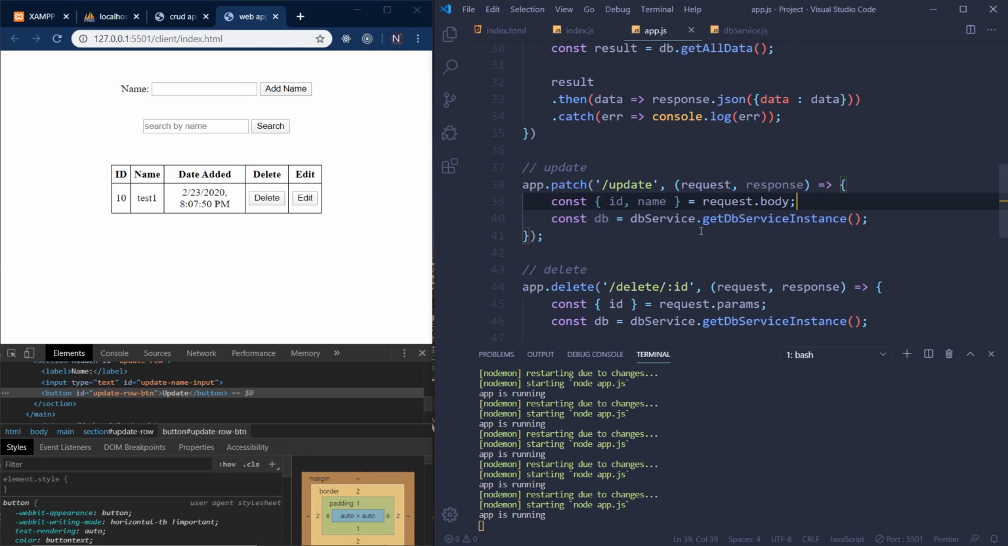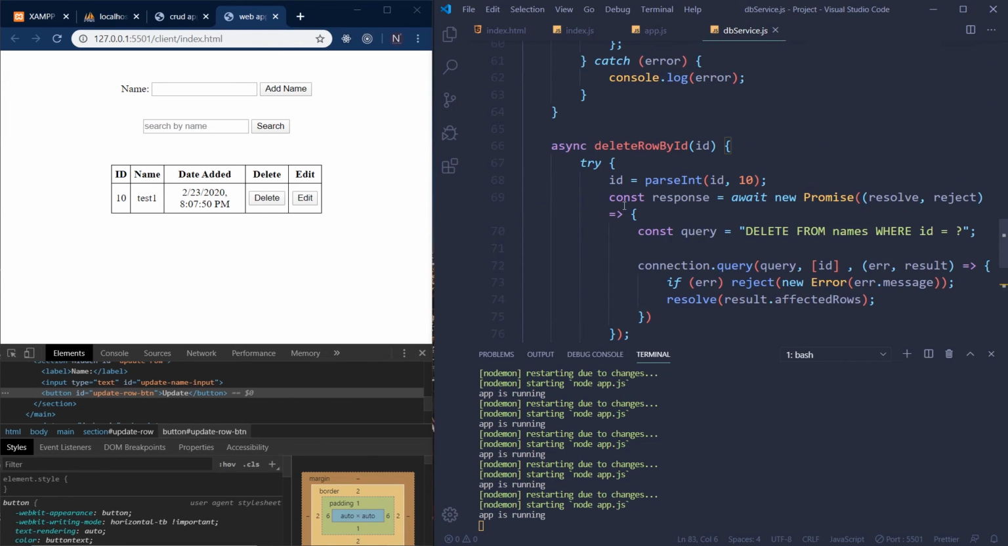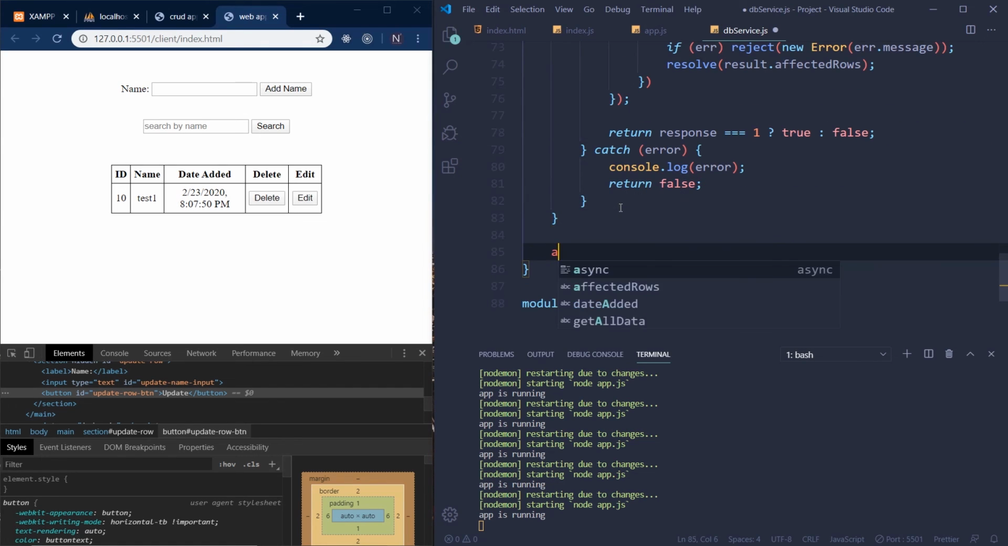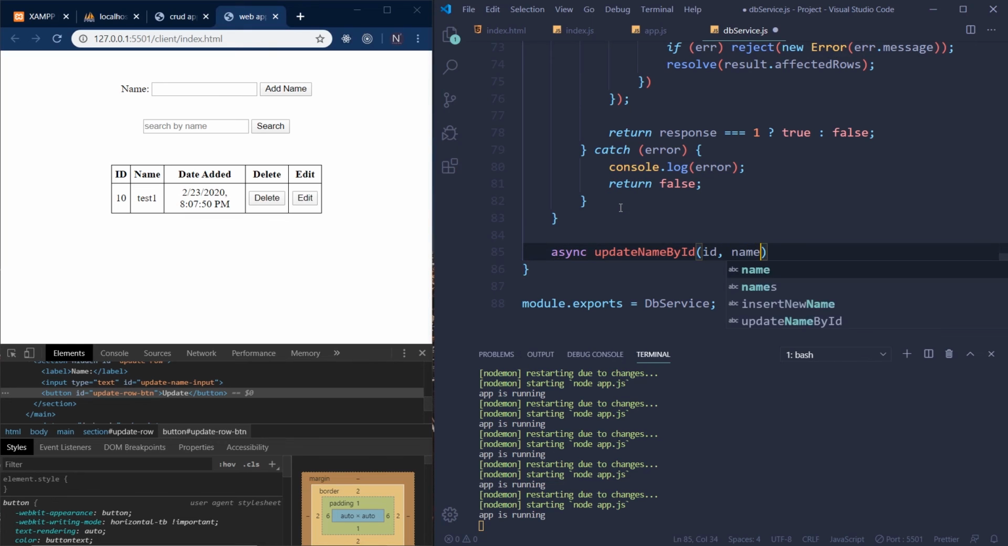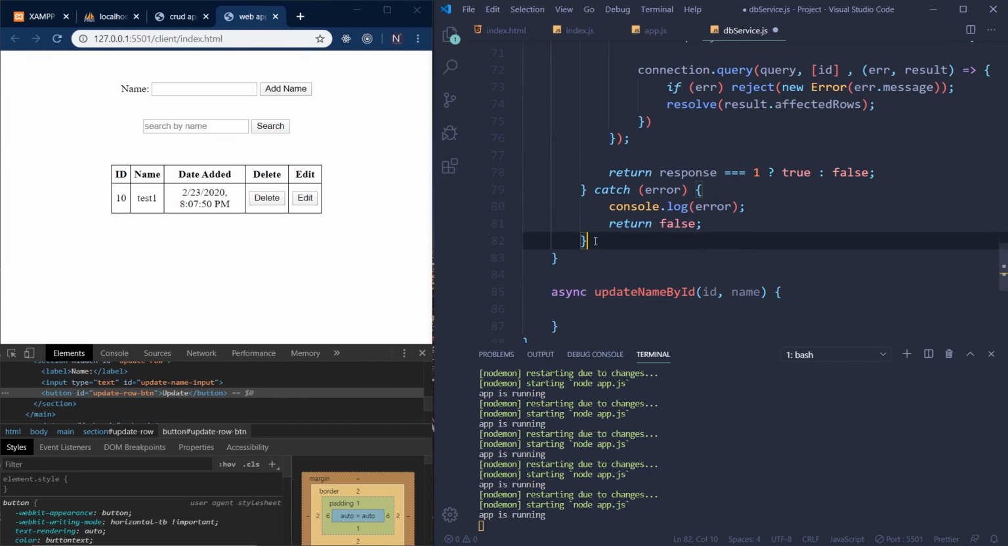All right, so now we need to create a function back here. Okay, we're going to create the async function. We're going to call it update row by ID. I'm going to do update name to be more specific. So we're going to get an ID and name. And I'm going to just copy this whole thing.